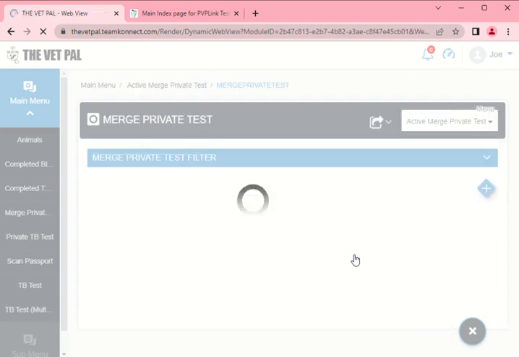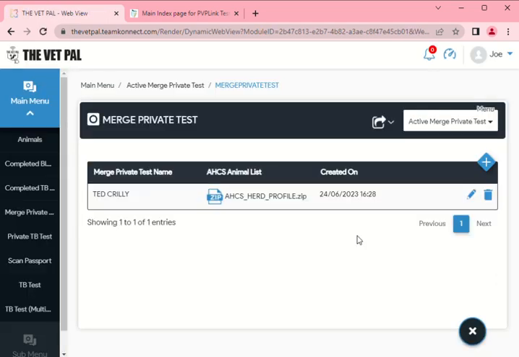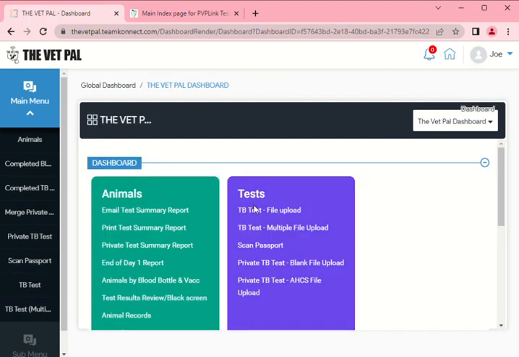Okay, so now once we click import and sync, we'll have three different files. One is we've done a single TB test file. We've done a private test which are not testing clients, so on the app we will have a test file at which we will add animals to it. And we've also done a private test where the farmer, for example, has 100 animals and we can test 5 of those 100 animals, and we can upload the full profile with just 5 tested, and it will be recorded in Ahcs.